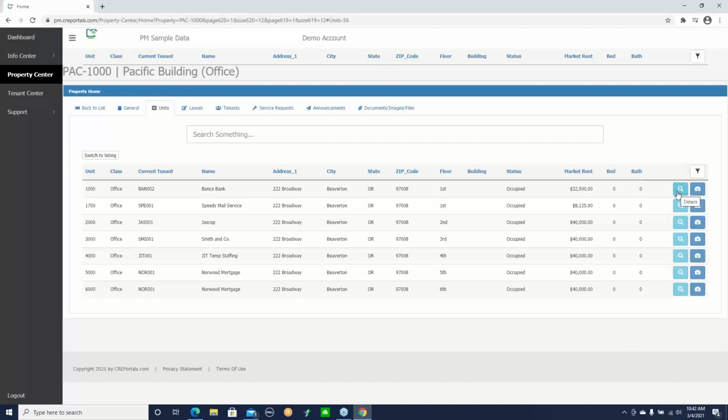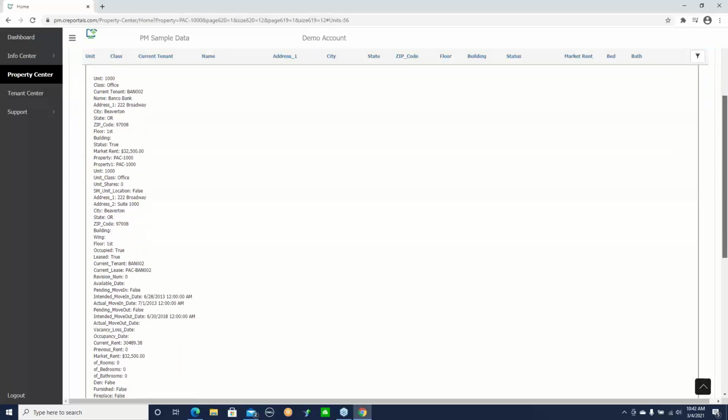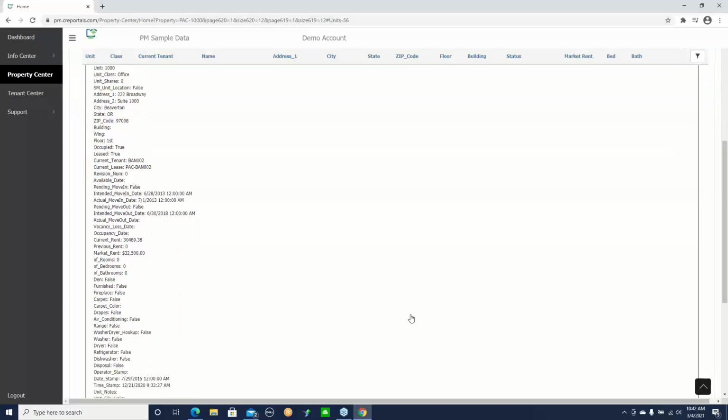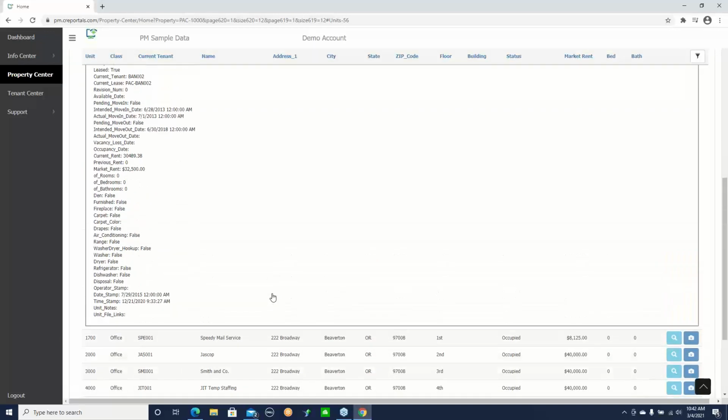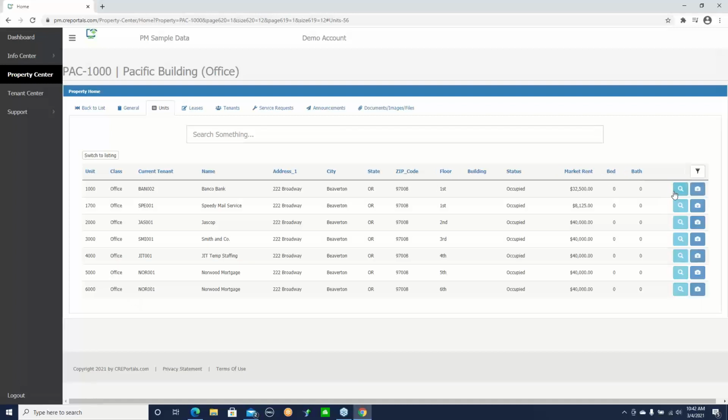And then what other feature we have in here, the details. If you look at this, we can see the details here pertaining to the unit. So again, this is just coming from the property management system. Whatever is articulated in that unit will be in this little screen here. I'm going to click on this again to minimize it.